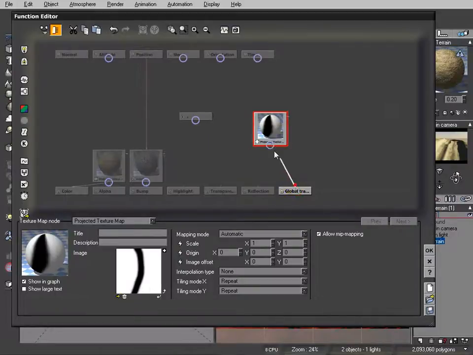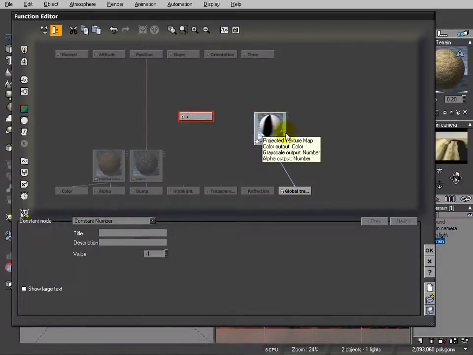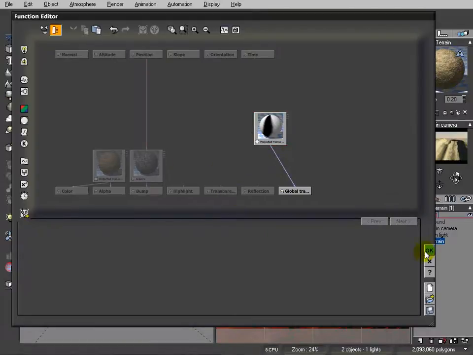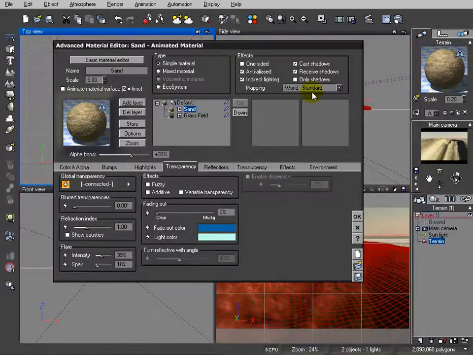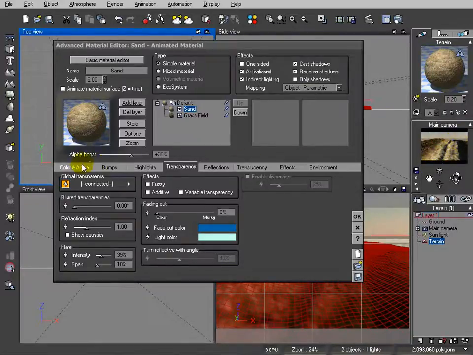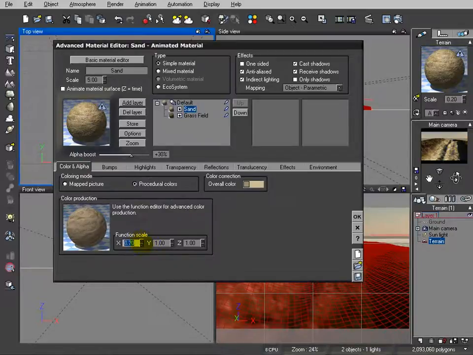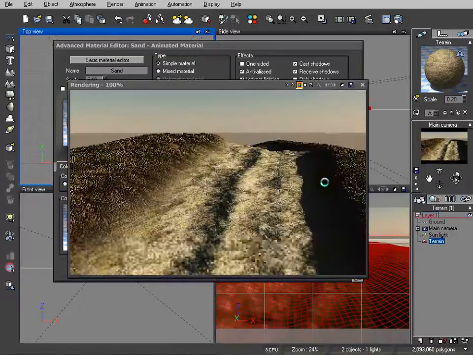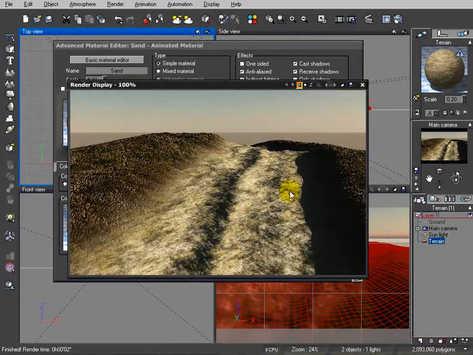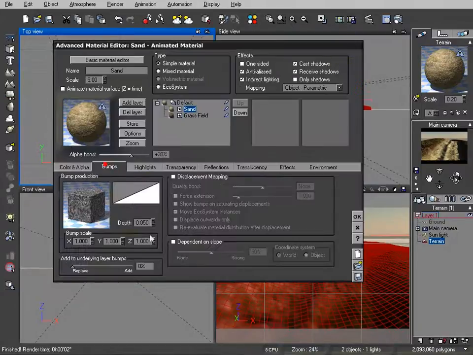So now let's connect to this grayscale, turn it off. Okay, let's click OK. Be sure we select object parametric mapping, so it will just apply precisely here. A couple things I want to do. I want to reduce the function scale a little bit more down. Let's preview. So we have it nicely applying right here.